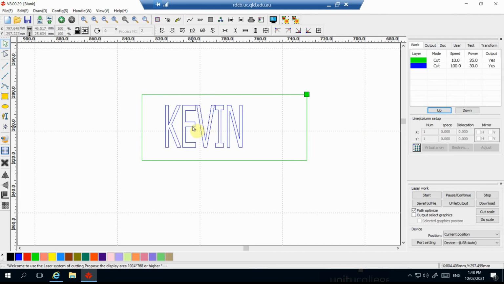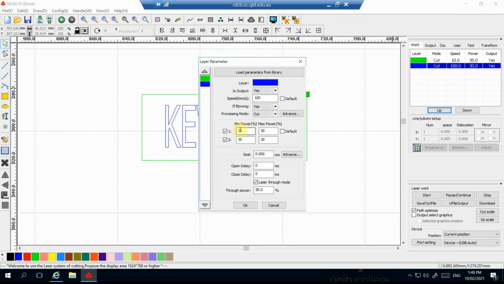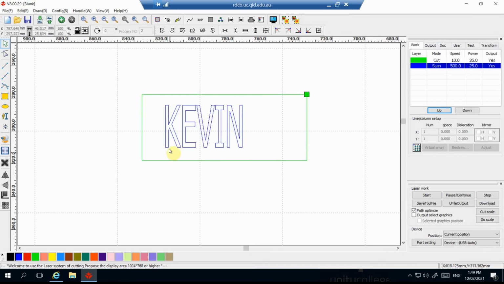So if I make that blue, I then need to change my settings over here and say, okay, well for a scan, I'm going to make that 500mm a second, and I need to change the processing mode to scan, and the power, well, I can turn that down as well. I'm going to go to 25% of the laser's power, and everything else stays the same, and I'll click OK. So now my shape's going to be cut out on the green line, and they'll scan in the text, so it's going to fill that in for me.